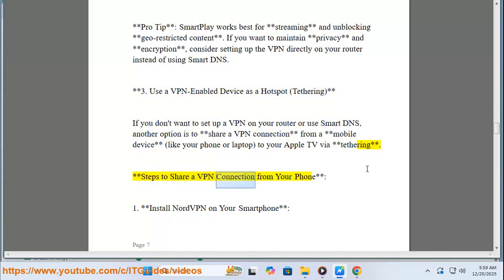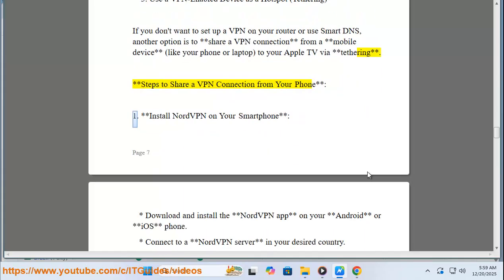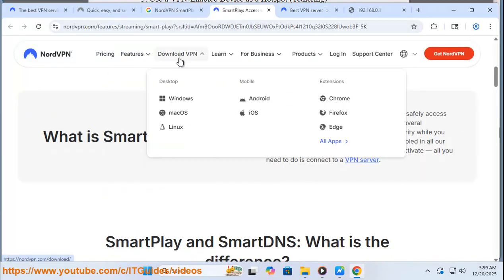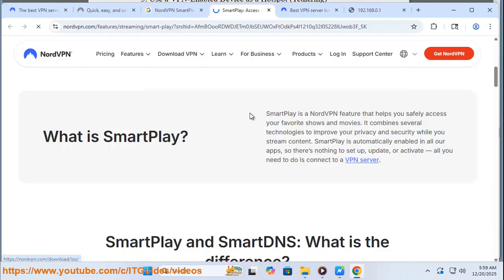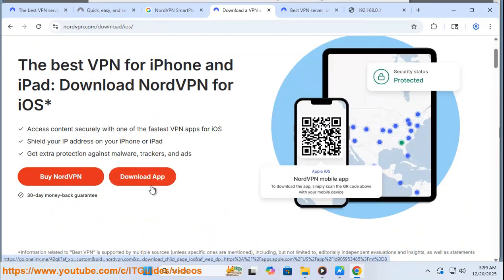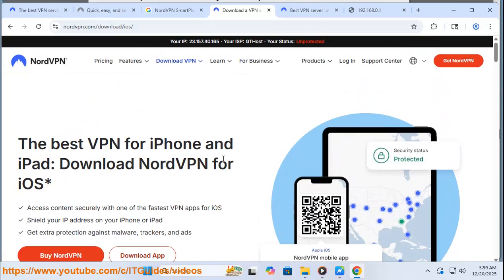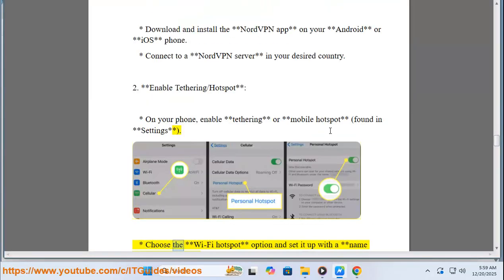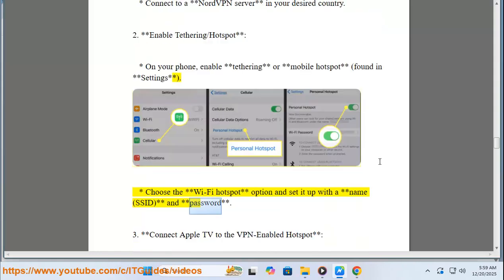Steps to share a VPN connection from your phone. 1. Install NordVPN on your smartphone. Download and install the NordVPN app on your Android or iOS phone. Connect to a NordVPN server in your desired country. 2. Enable tethering/hotspot. On your phone, enable tethering or mobile hotspot, found in settings. Choose the Wi-Fi hotspot option and set it up with the name, SSID, and password.